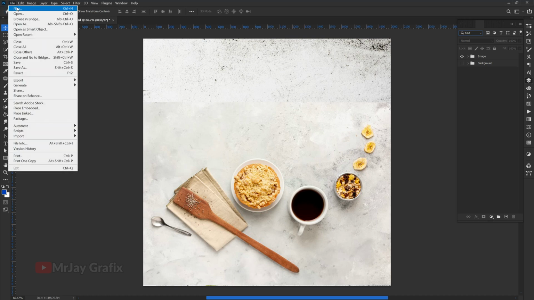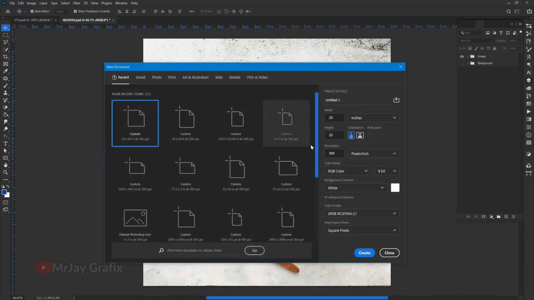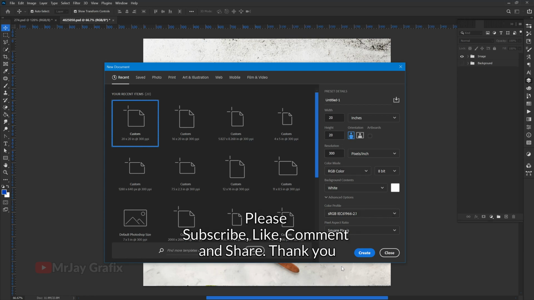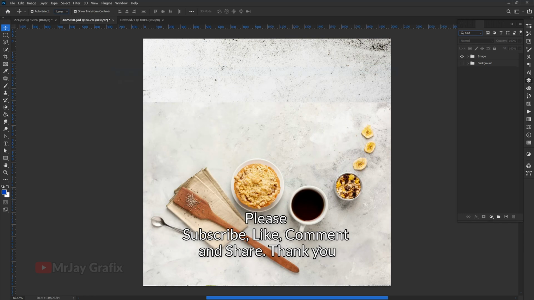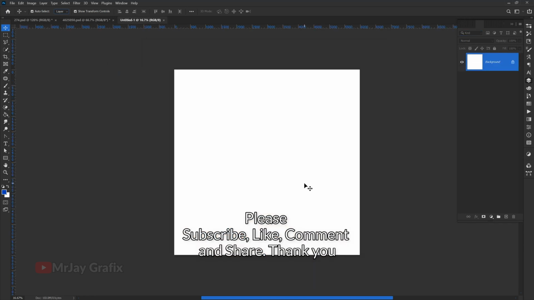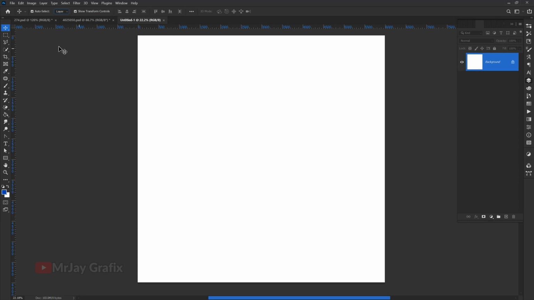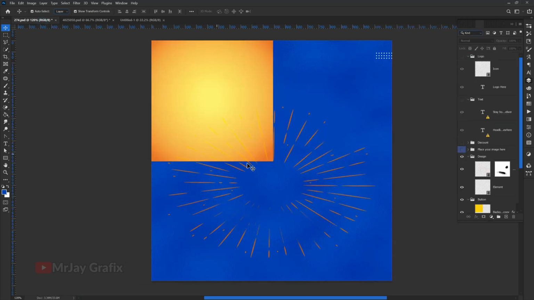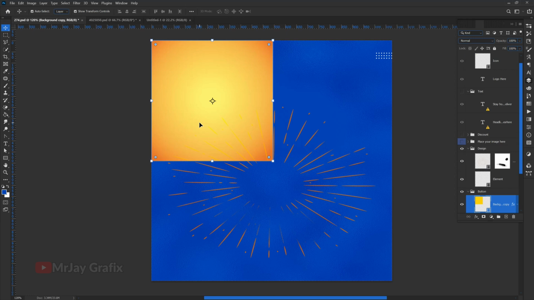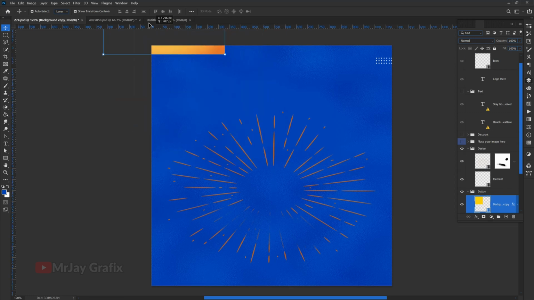So I'm going to File, New, and today we are going to maintain this 20 inches width by 20 inches height, and I'm going to maintain the 300 resolution, and I'll go directly to the Create tab because I am using Photoshop 2021. So here I'm going to create my background. These are the kind of backgrounds that I downloaded, so I'm going to use this one for the background. So I'll place my background.